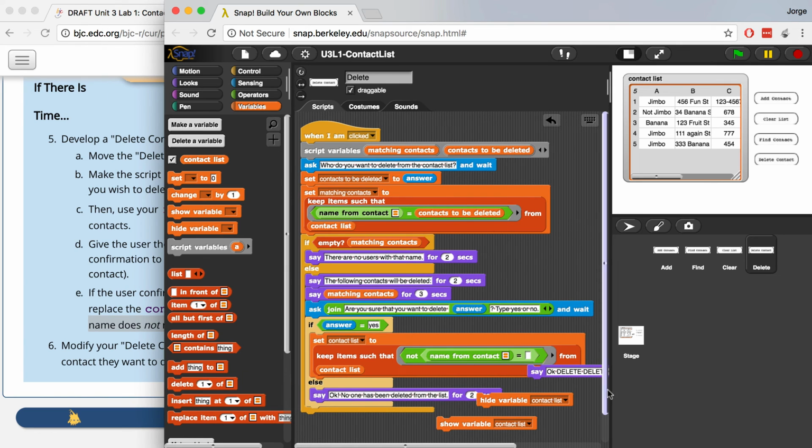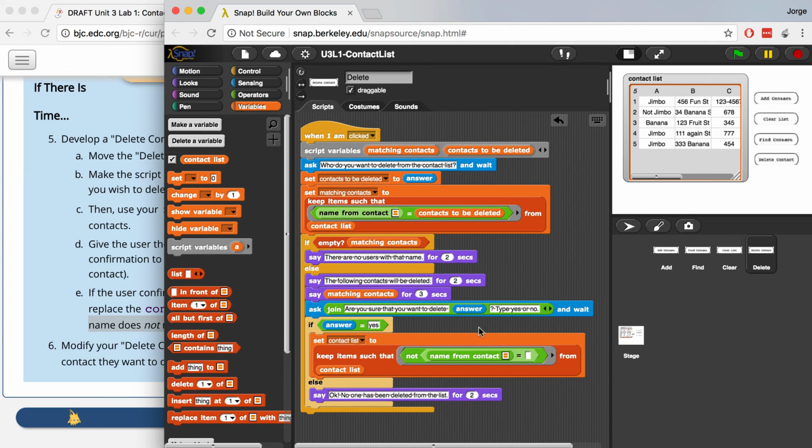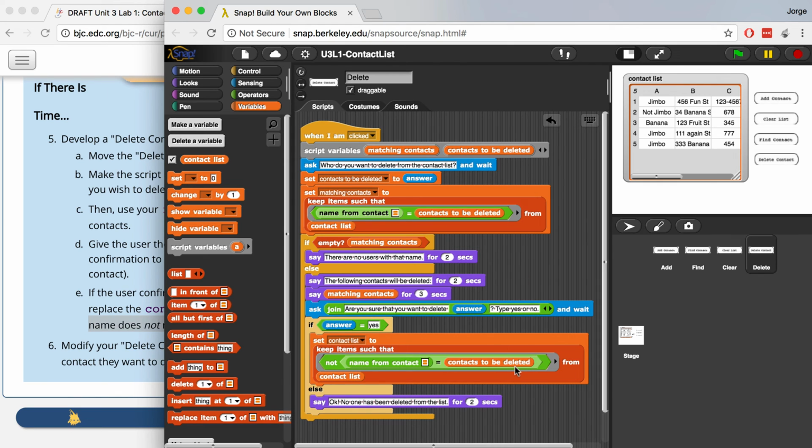Hold on, this is getting a little convoluted over here. Let me get rid of this. Let me get rid of that. Let me get rid of this. And now I can use this later on. So now I can delete the contacts over here. Contact to be deleted from the contact list.